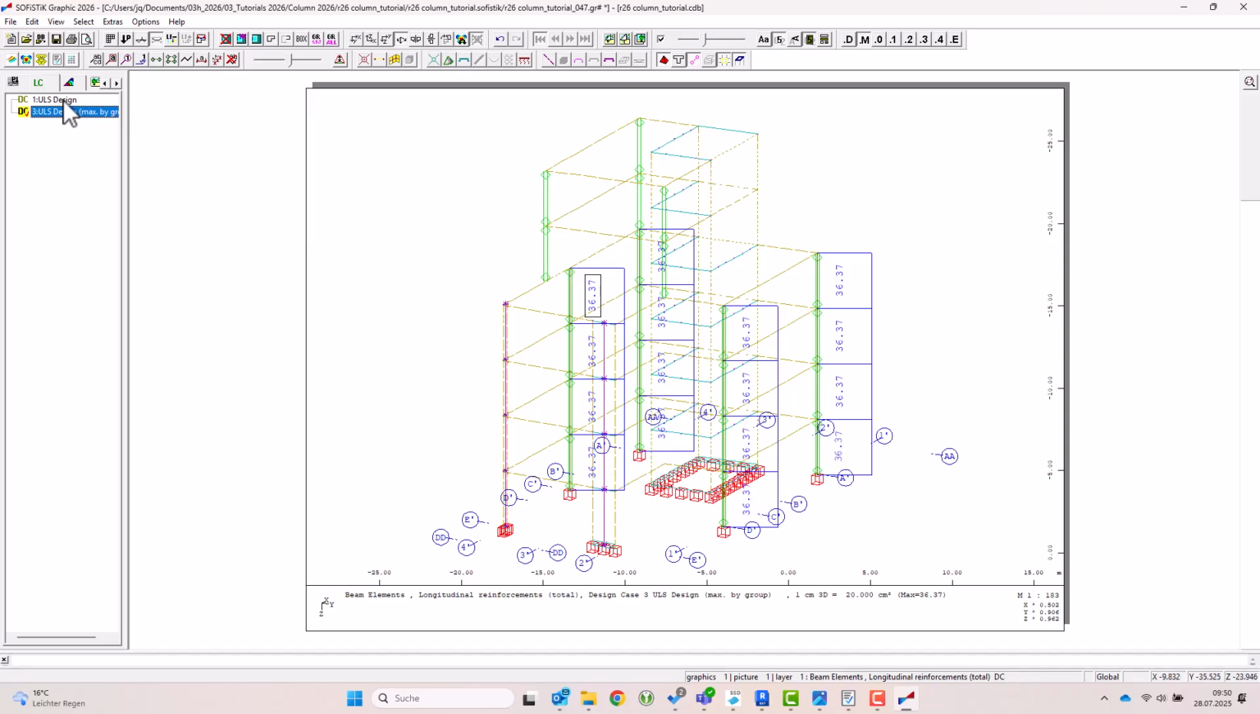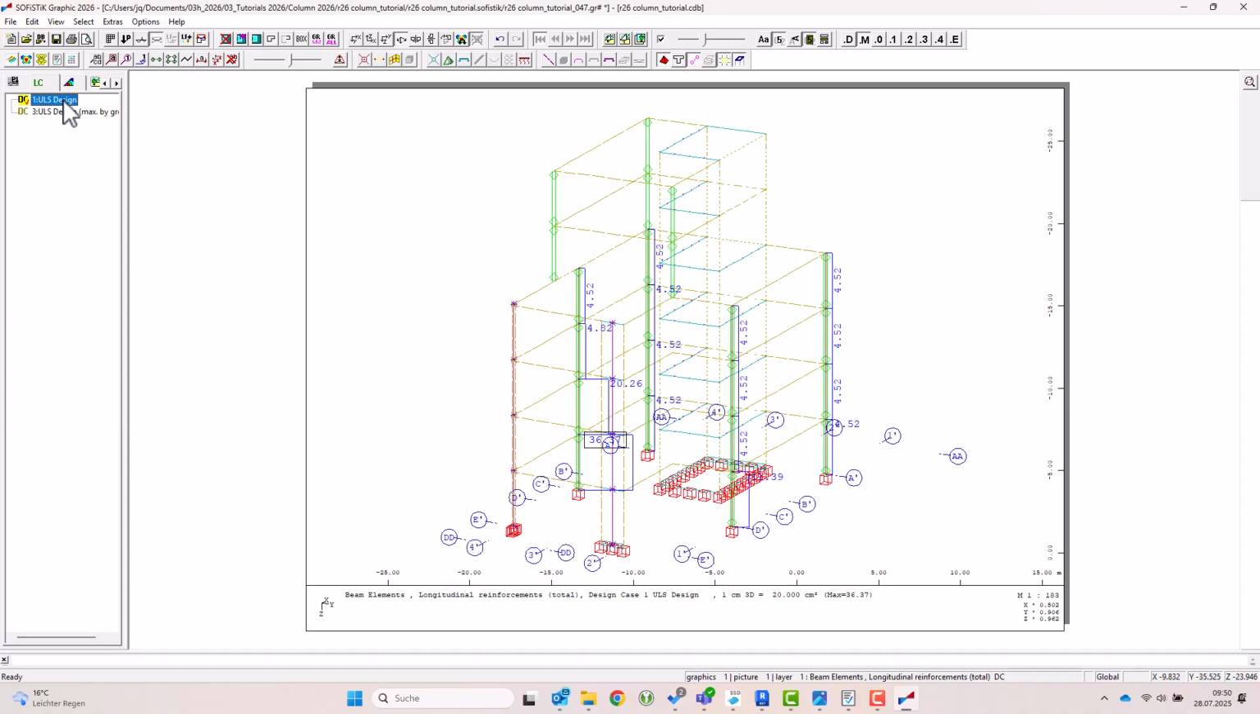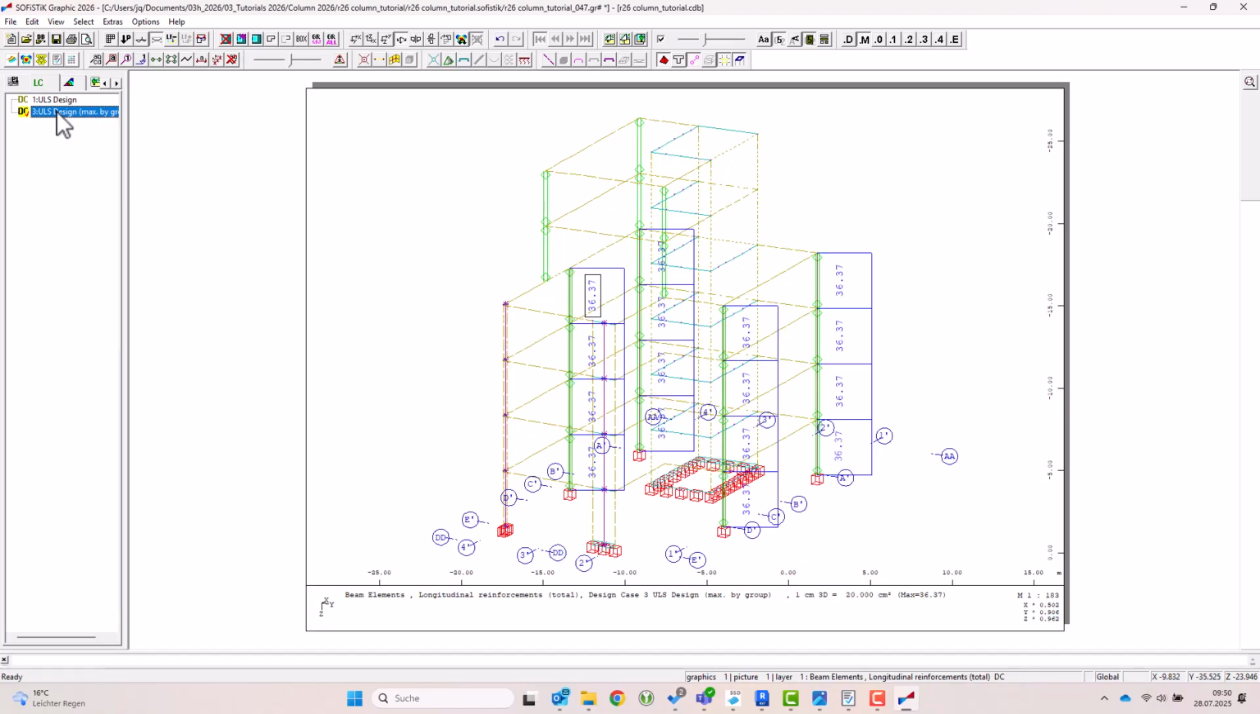Now again, to show you the difference, here is design case 1 with the individual required reinforcement, and here number 3, where all columns have the envelope value.